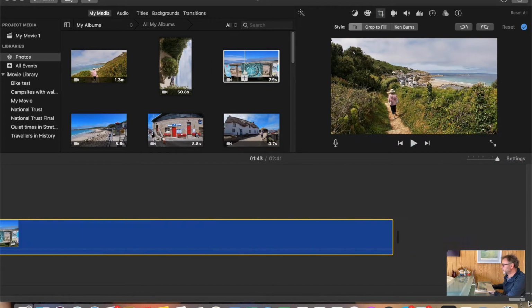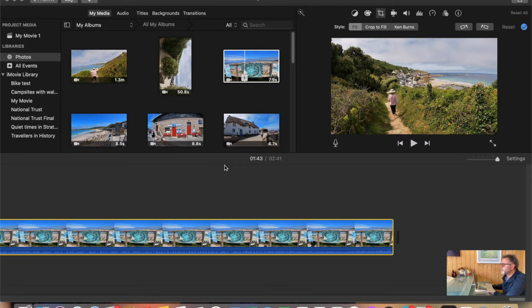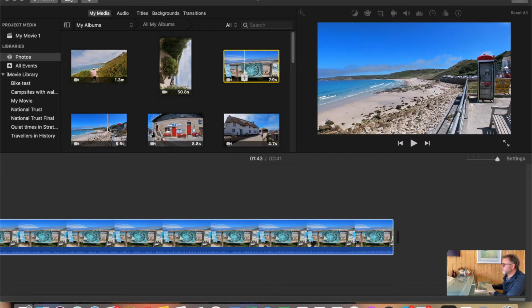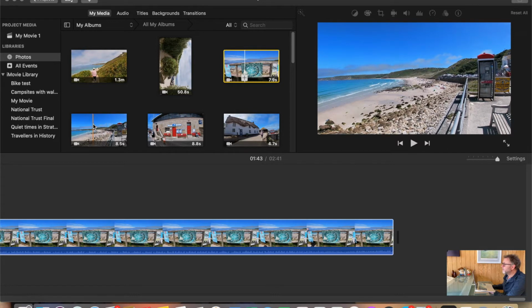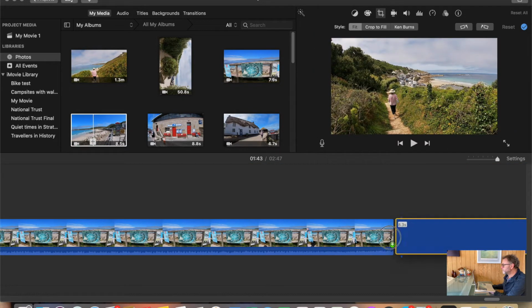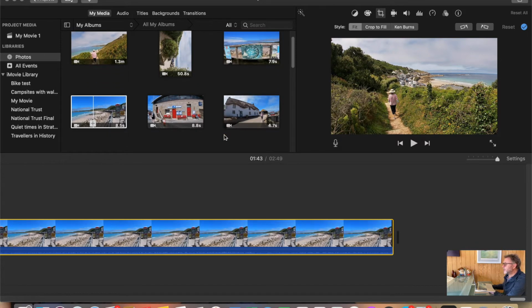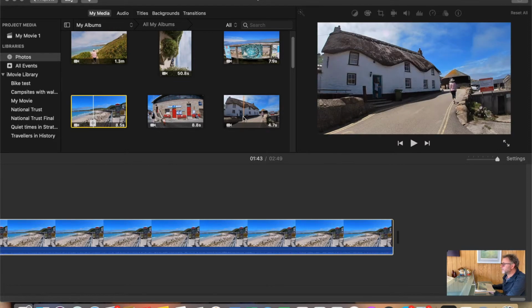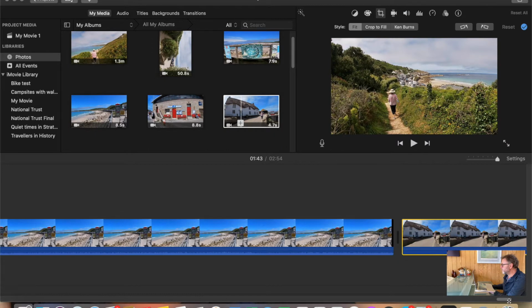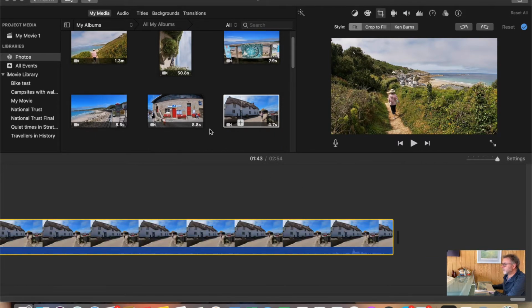We'll then have a look further and see what else we've got. We've got this one, which is a look along from that point down Sennen Cove, so I'll add that on, and then we will need to get back up because we want to go up to the other side of the town. So this one has Caroline walking that way, so we'll drop that in.